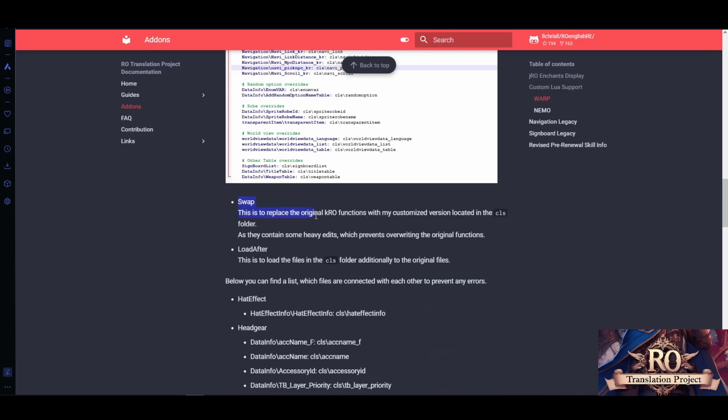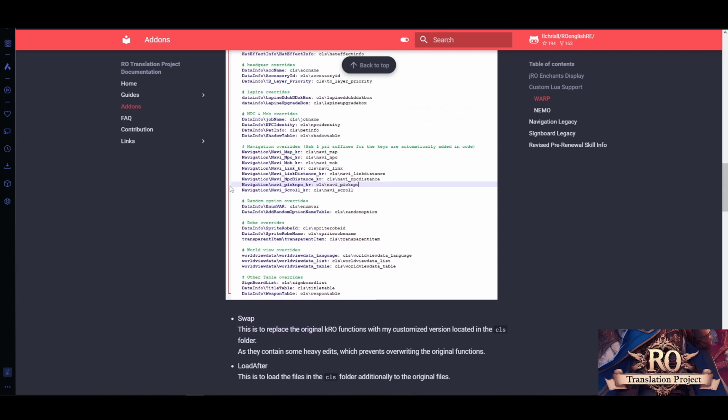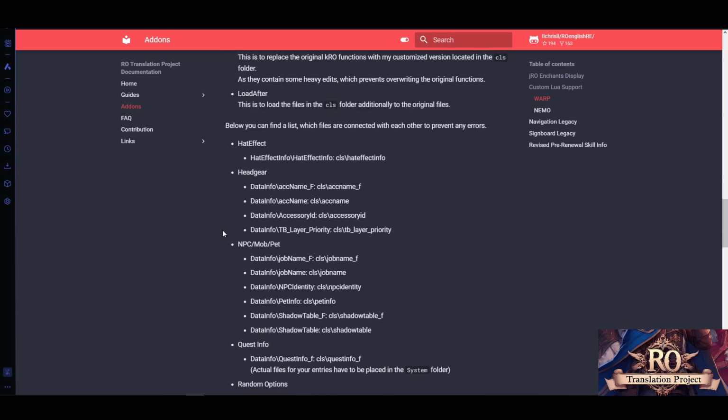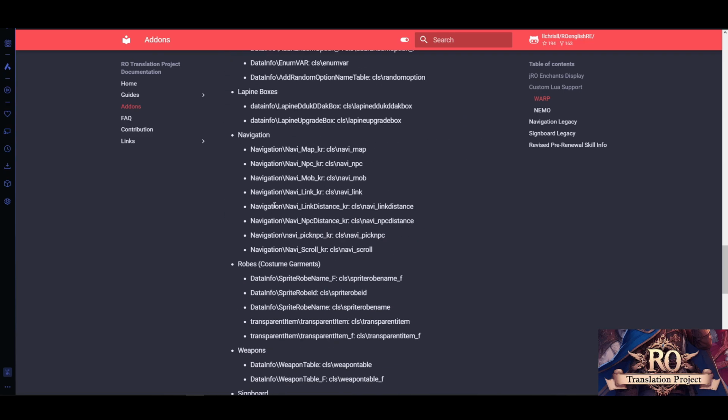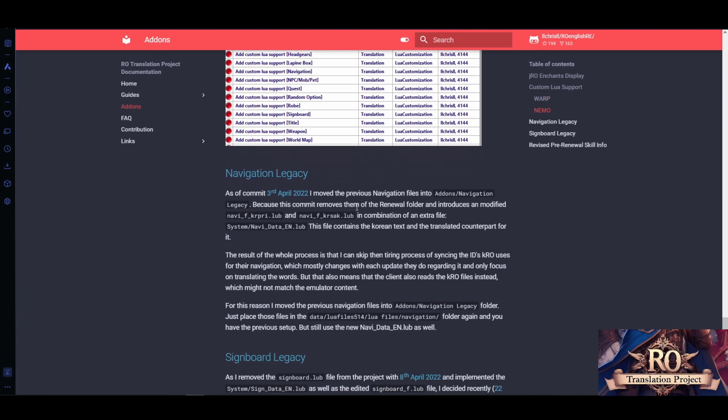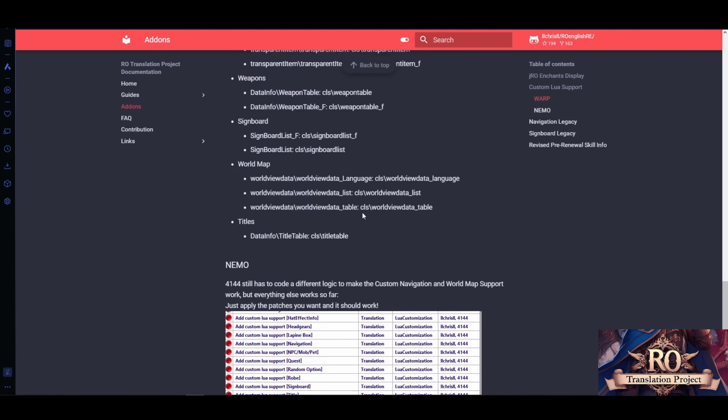Down here I also explained what those sections mean, so what swap means, what load after means, and of course what file is linked to what to disable or enable them respectively, for RAP at least. Here at the NEMO section I also mentioned again that the custom navigation and world map support is not working, so pretty much that's all to it. And then you're ready to go.